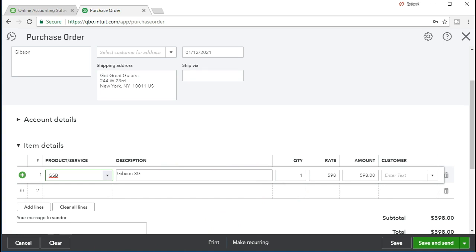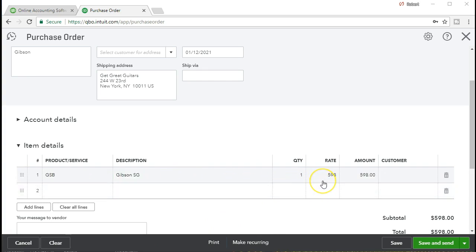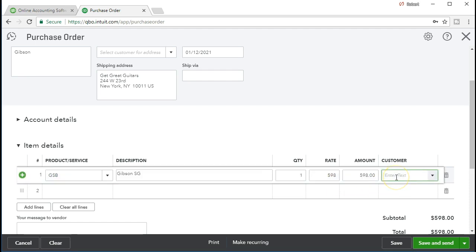We're going to get one of those, and the rate's going to be $598. That's of course the purchase price, not the sales price that we had included. Sales price will be included when we make the related invoice to this sale. And we're going to again add a customer here.